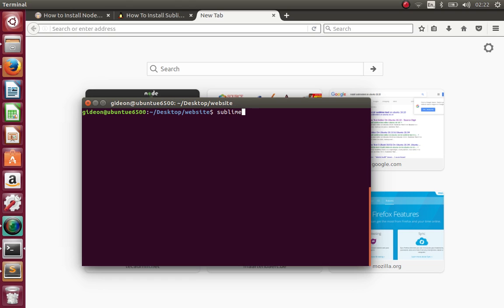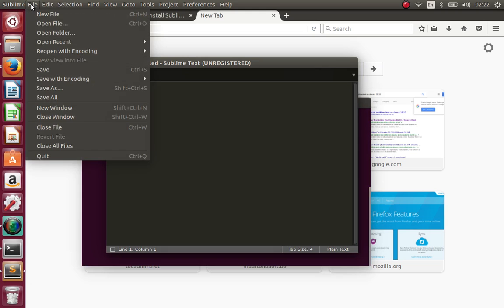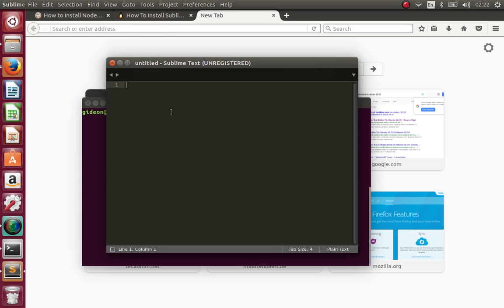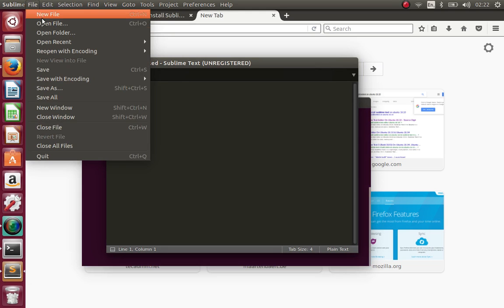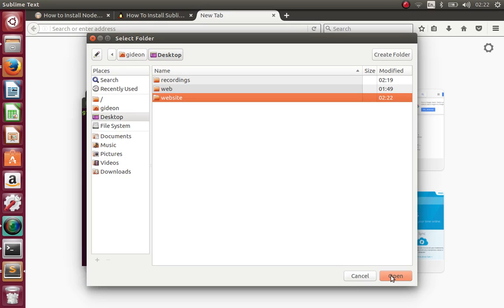So the next bit of the process will be to open up that folder in Sublime Text. I'm not sure I remember how to do this, but I think it's subl space dot. Okay, I can maybe figure that out later, but for now I'm just going to click File, I'll say Open Folder, and then I go to the desktop, and I have a website folder there, and I'll click on open.